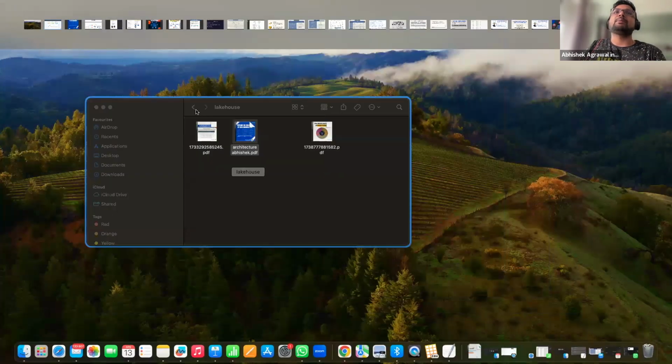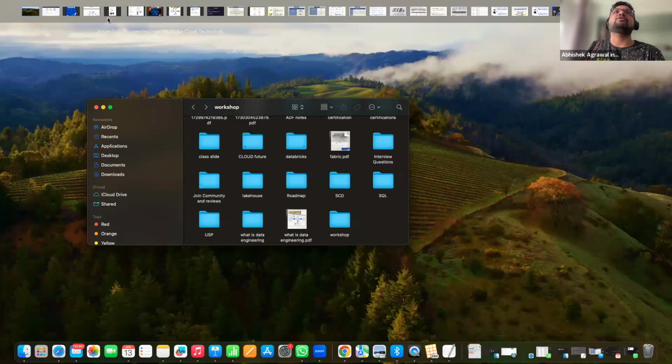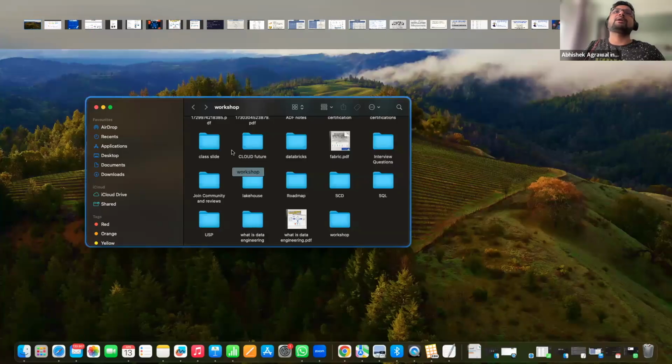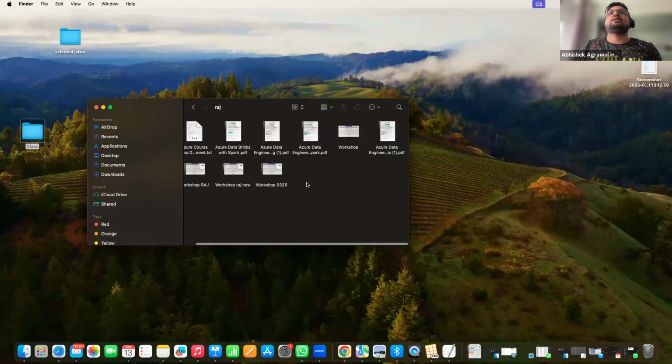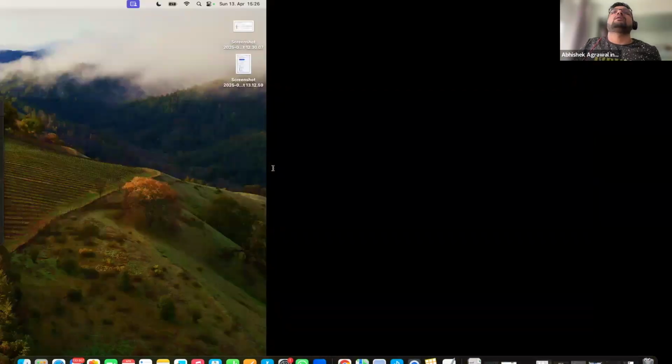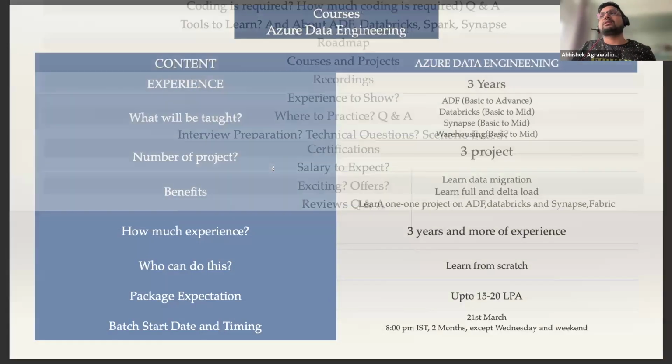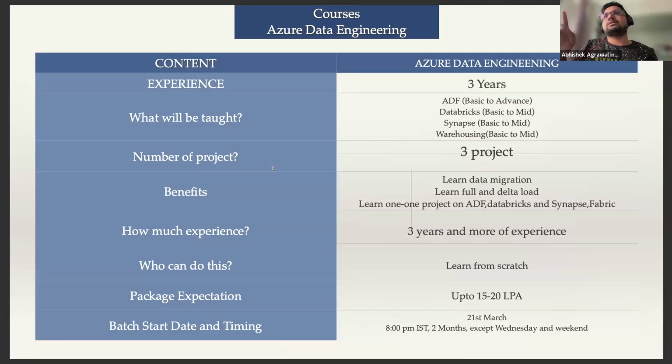Now let me try to summarize everything, right? Because it might be confusing for a few of the audience. So I will try to summarize everything so that it's clear for you and for everyone, right? So let me open this, which is basically the summary of everything in the Azure Data Engineering course curriculum.